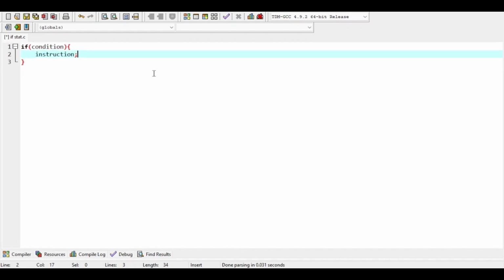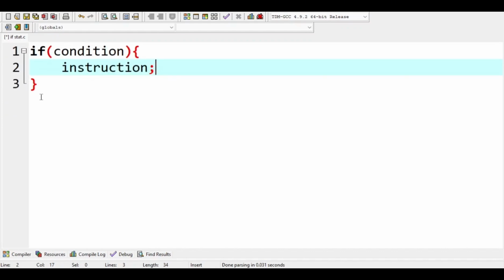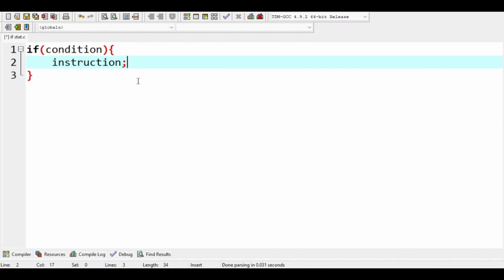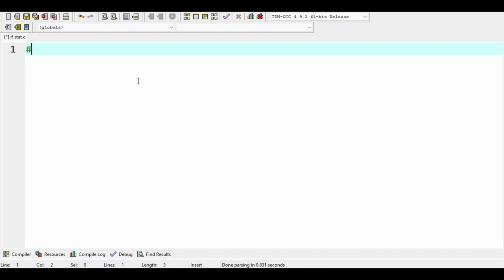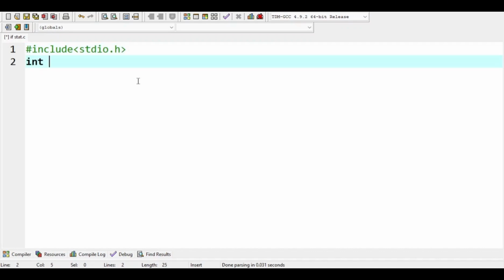This is just the syntax for the if conditional statement. If this condition is true, then it's going to perform this instruction. And that's just how it works. So without wasting time, let's try to apply that. Let's write, for example, a program that checks if someone is an adult. Let's say the person should be above 20 to move in. So if the person is above 20, then he can move in.